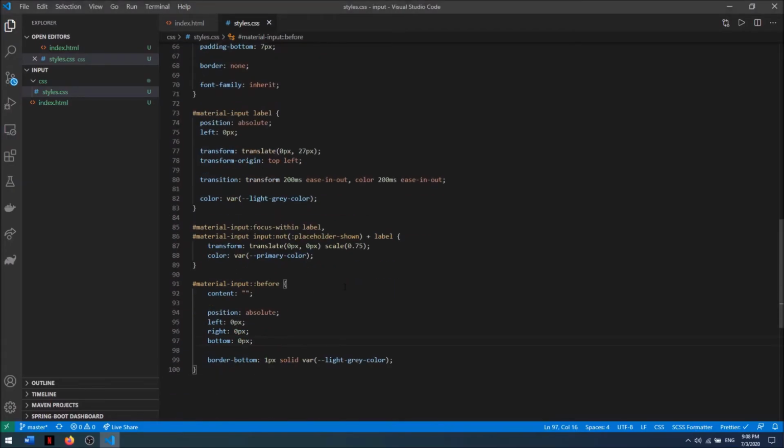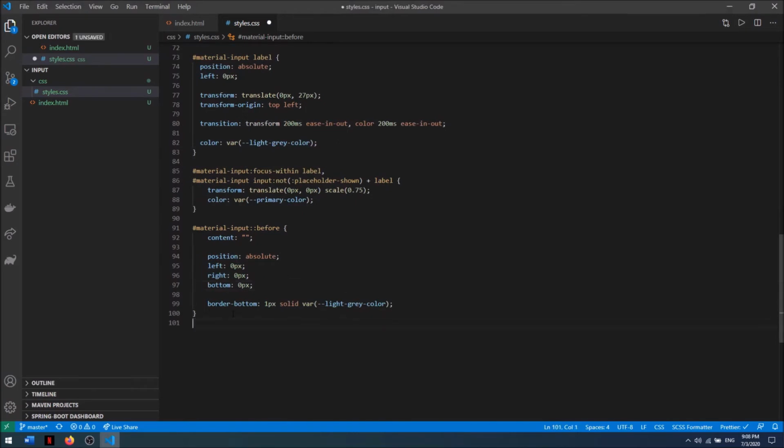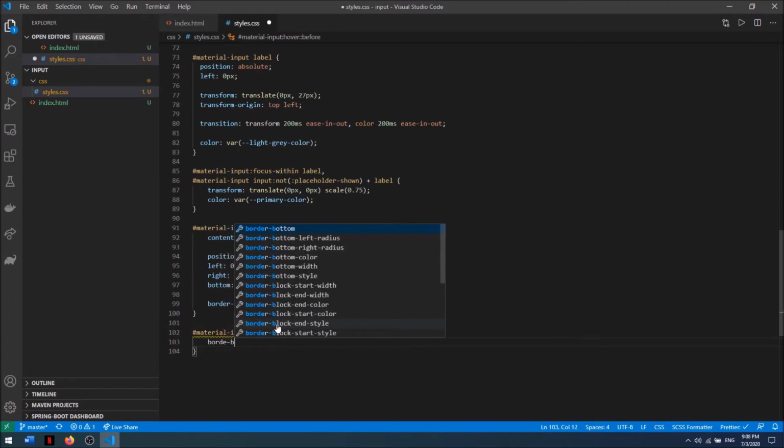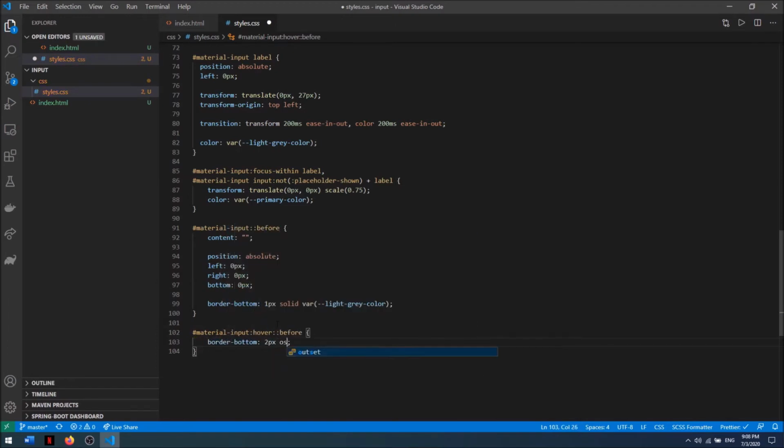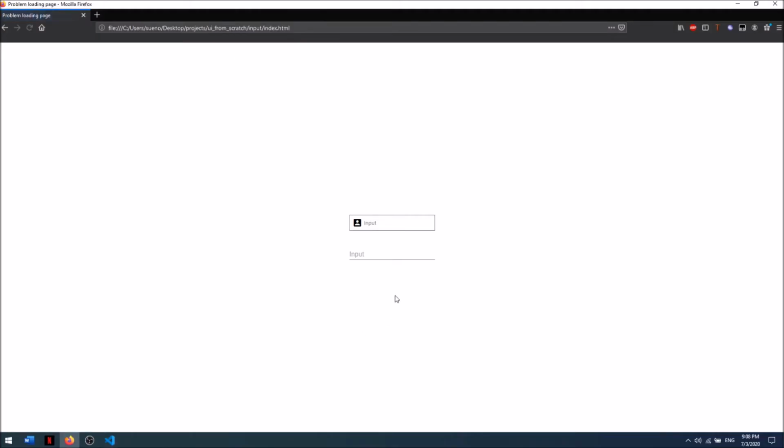So to do this, I'm going to add a hover effect. I'm going to say hashtag material input hover, and then before. And then I want to say that we have a border bottom of 2 pixels solid, and then I'm going to use the dark color, so dark gray color, like so. And right now, if we hover over the input, we'll see our dark color appearing.